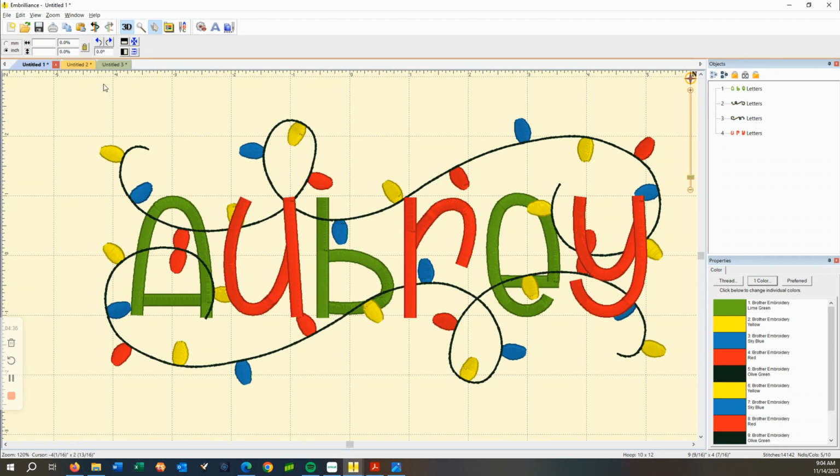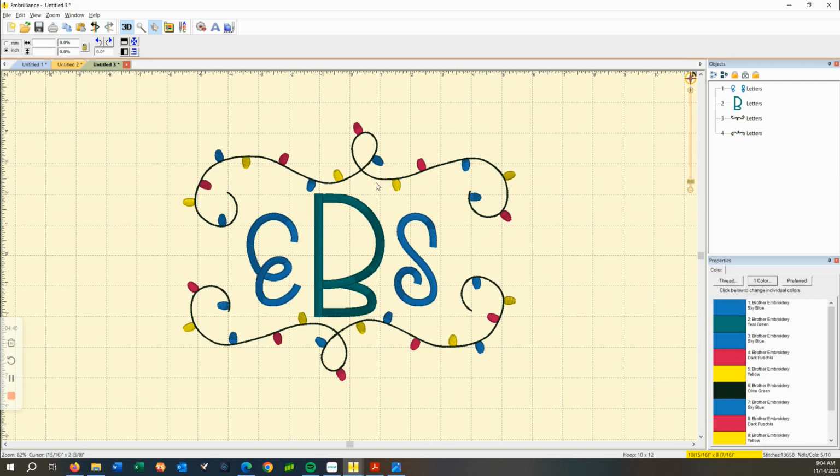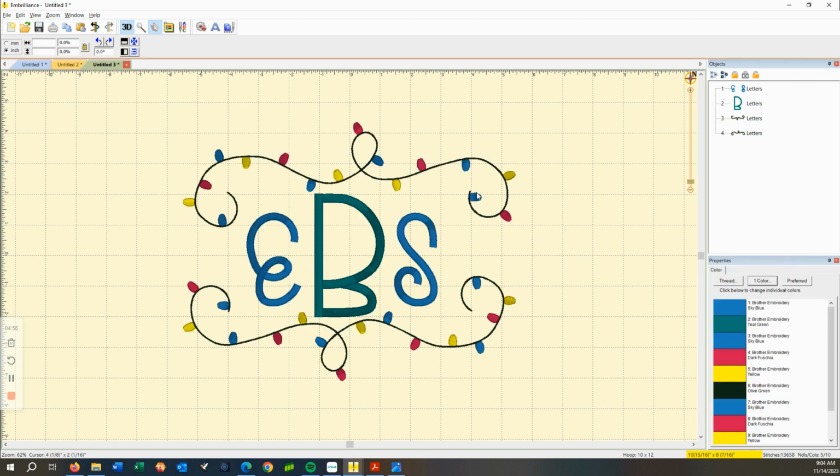Let me share with you just a couple of other ones today. This is Sophia that I did in a similar way, using two strands that are mirror images of each other. And then I played around with a monogram, and I love the way this turned out. So the E and the S are a 2-inch letter, and the B is a 3-inch letter. And then I used one of our corner strands of lights to make this pretty swirl on the top and the bottom.